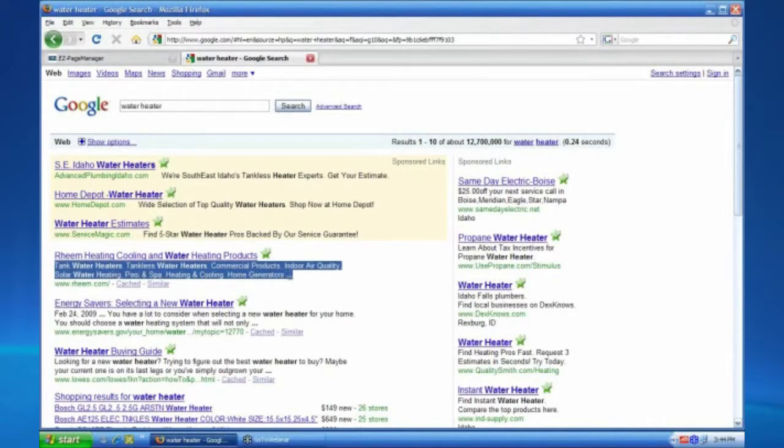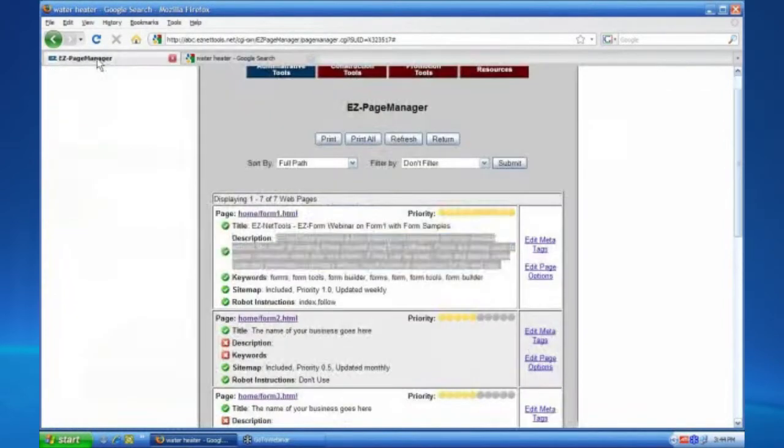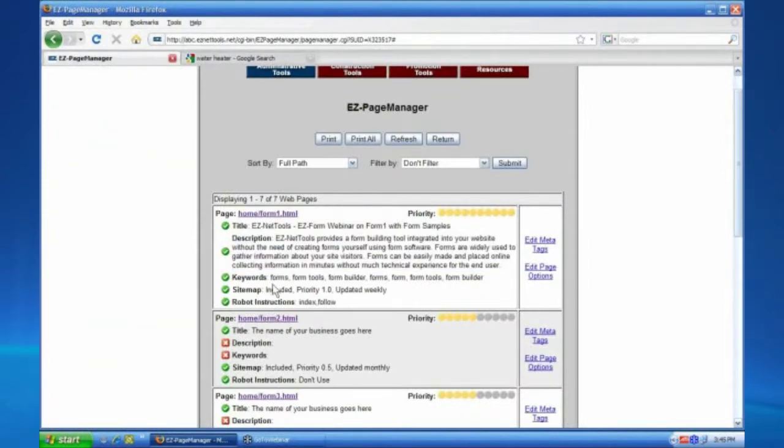And again, the search engines, if you don't specify your title, will select one for you. Maybe pulling a few sentences off of your website and just displaying it here. So again, you want to make sure you have a title and a description for each of your pages.